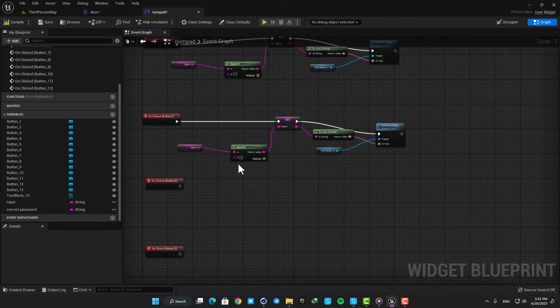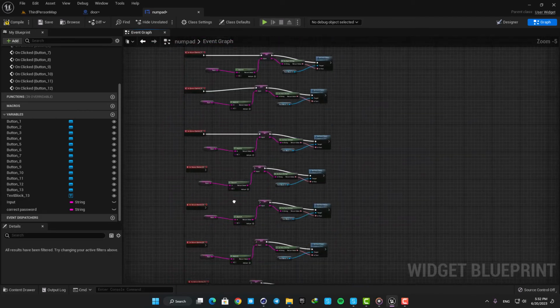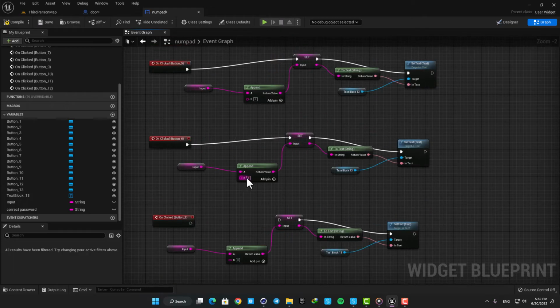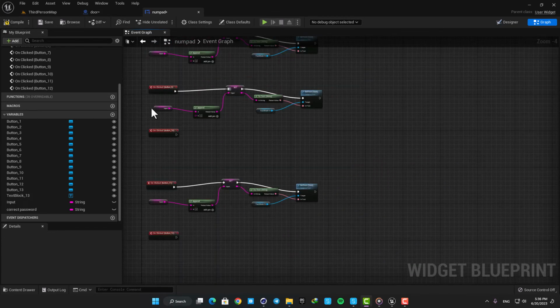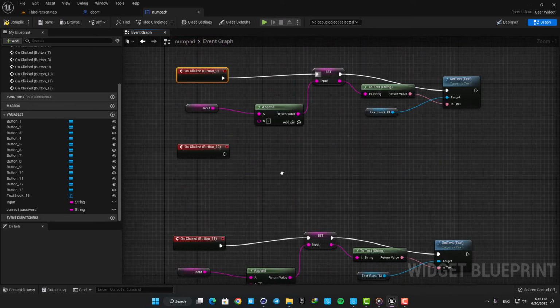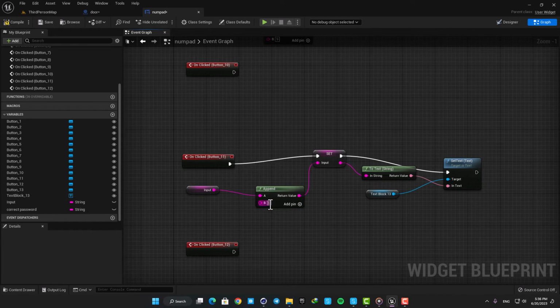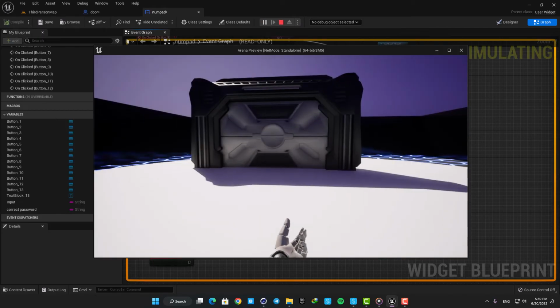So I'm going to copy these nodes for all of my numbers from 1 to 9 and 0 as well, and then change the number in the append function accordingly. Here you can see that I have set them up, and also note that button 11 is our 0. So don't forget to change the append value to 0 for button 11. Now when I compile and play, I am able to use my panel and give input to the engine.